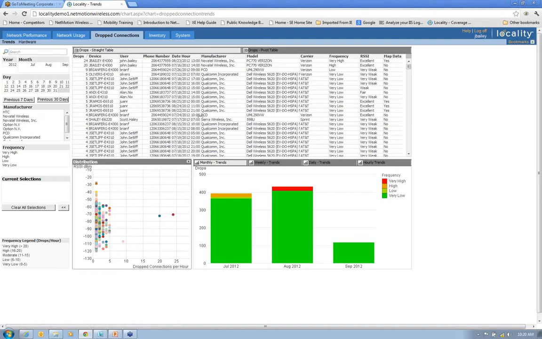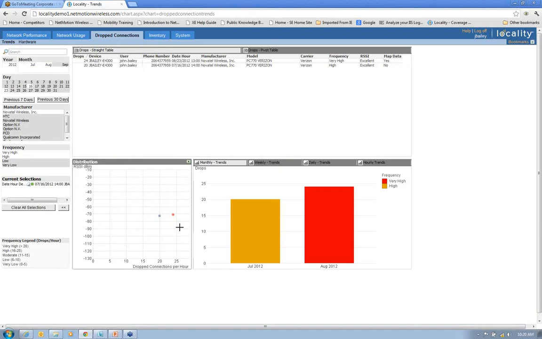One of the nice things with Locality is all of these different reports are very interactive. So I can just left select those two data points, and it's going to filter on just that information. If I look at the top here, I have a lot of information right away. I know how many drops happen in an hour. I know the actual device, so this is the computer device. I know the user that was logged onto that computer.